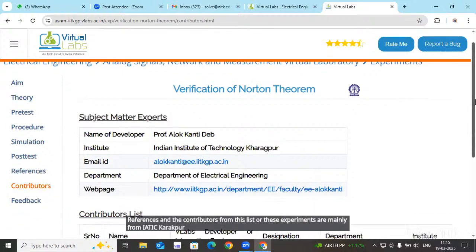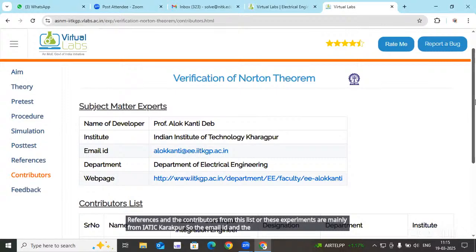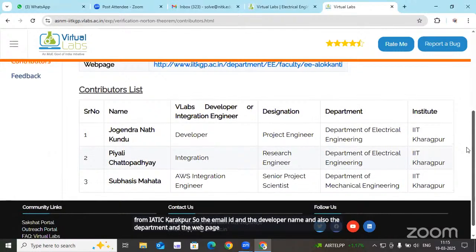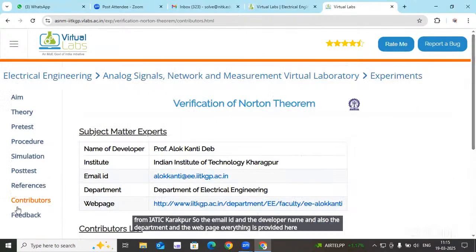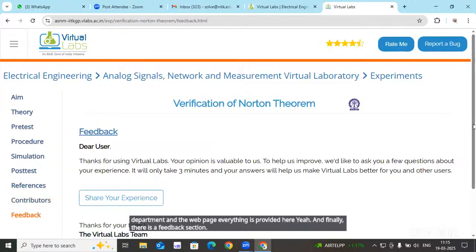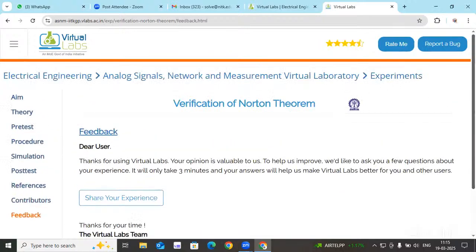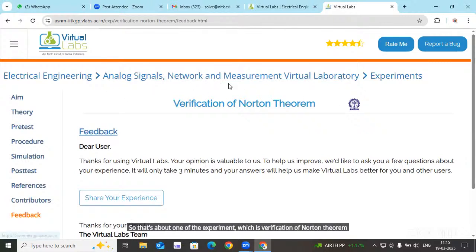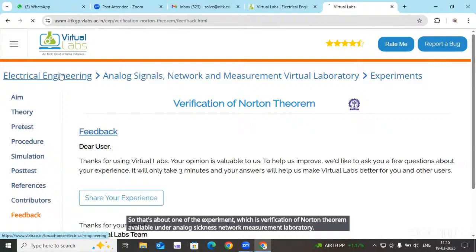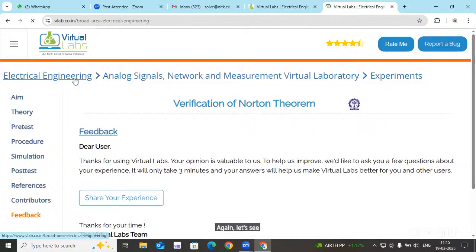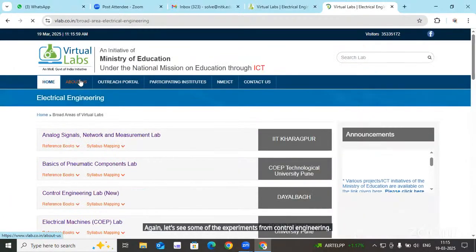The email ID and the institute, the developer name, and also the department and the web page, everything is provided here. And finally, there is a feedback section. So that's about one of the experiments, the verification of Norton theorem, available under the Analog Signals Network Measurement Laboratory. Again, let's see some of the experiments from control engineering and so on.